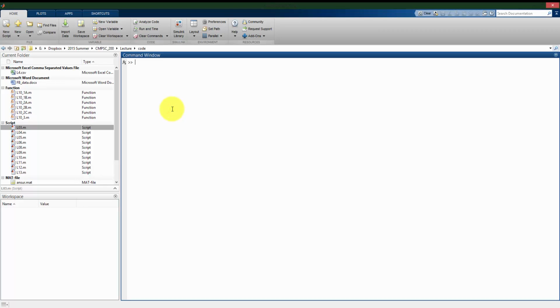Up until now, everything we've been doing has been in the command window, just giving a single command, pressing enter, and seeing what comes out of it. But now we want to get into more of the scripting or the programming part of Matlab, where we can give it a series of commands to do in order.